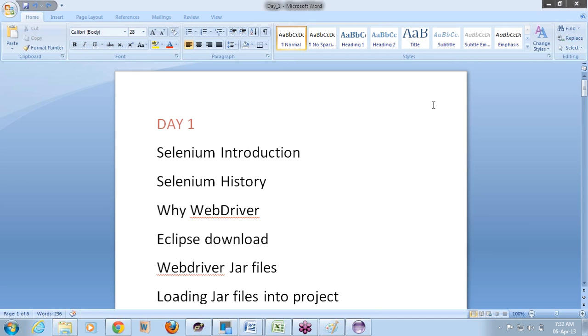Will you also teach how to test Ruby programs? No, this course is entirely Java. So Ruby syntax is again a different thing. We'll be using Java in our course, Java with WebDriver, not Ruby and all other things. Only Java. Okay.